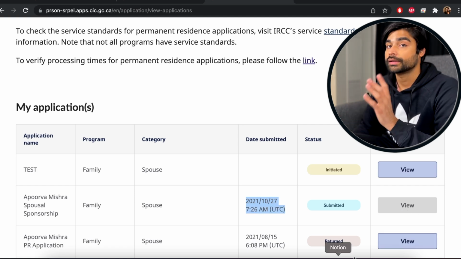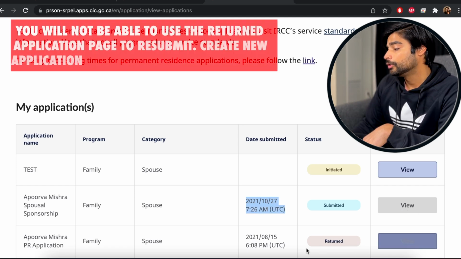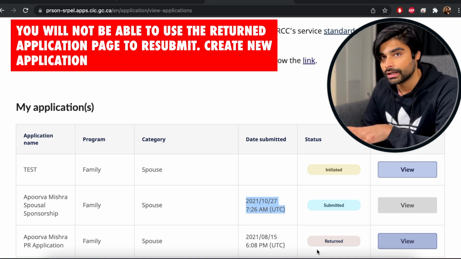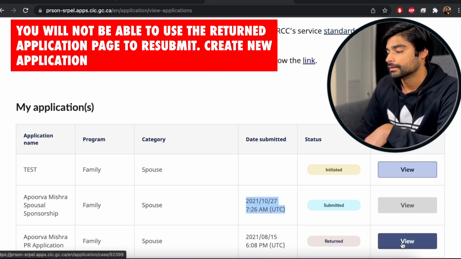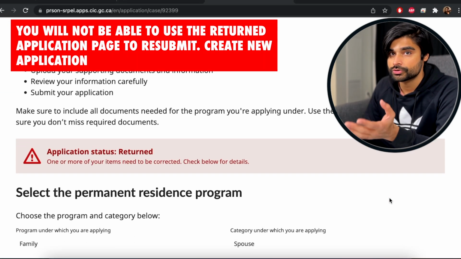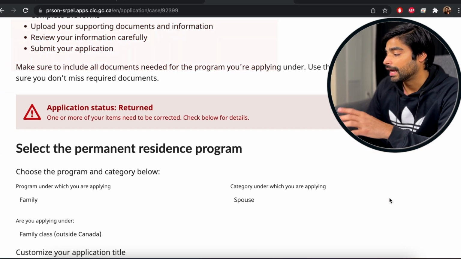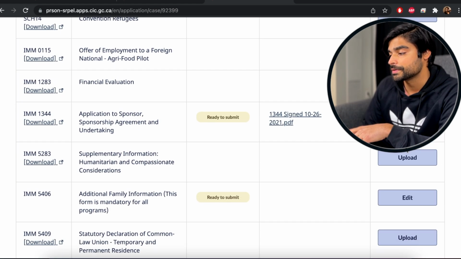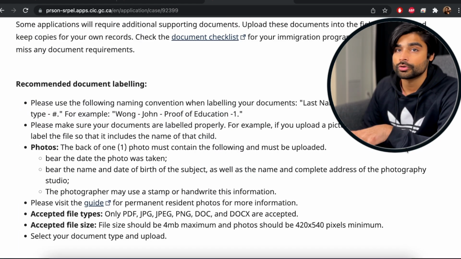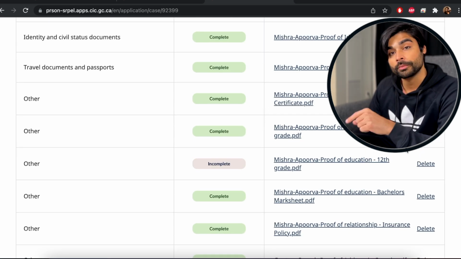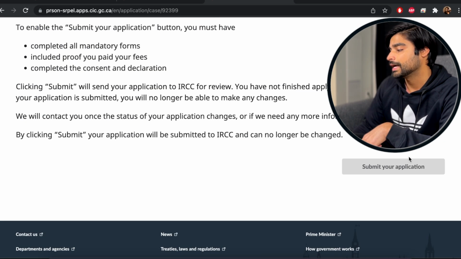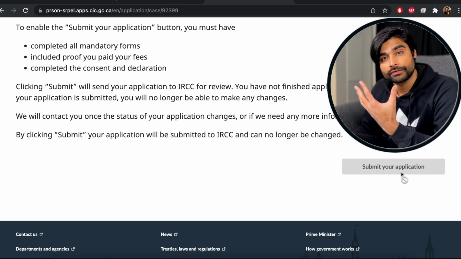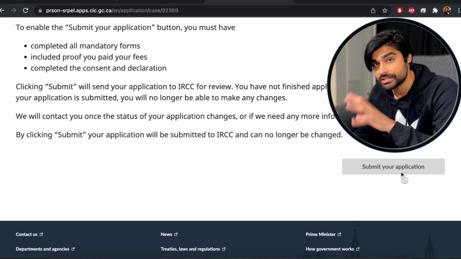When you are resubmitting your application, don't click on this returned application to resubmit. It's not going to allow you. If you click here, this is the returned application, which most of you will see. You will have the option of re-uploading forms and uploading all your documents again, but it's not going to allow you to submit from this returned application page. As you see here, the submit your application button is grayed out. So what you'll have to do is start a brand new fresh application.